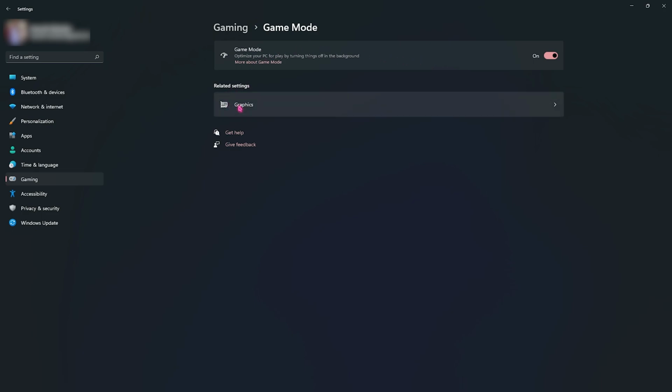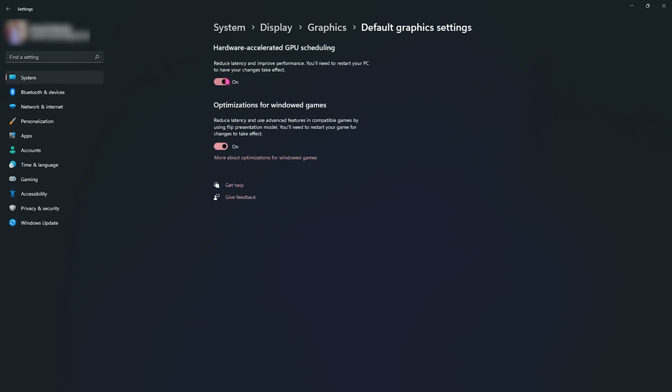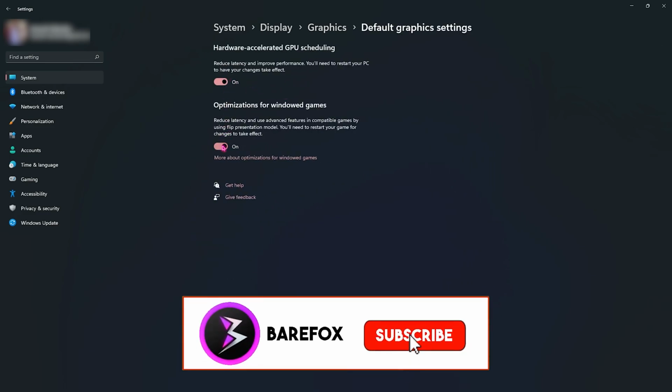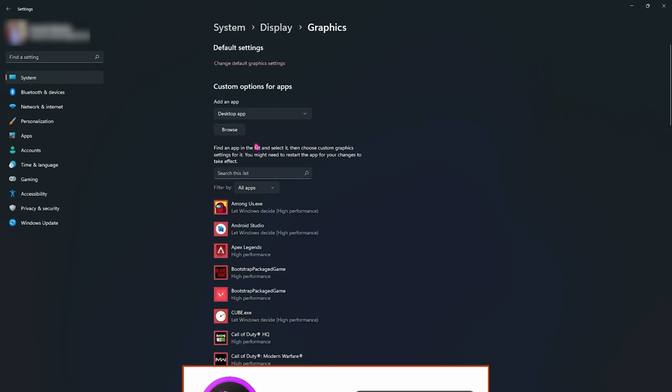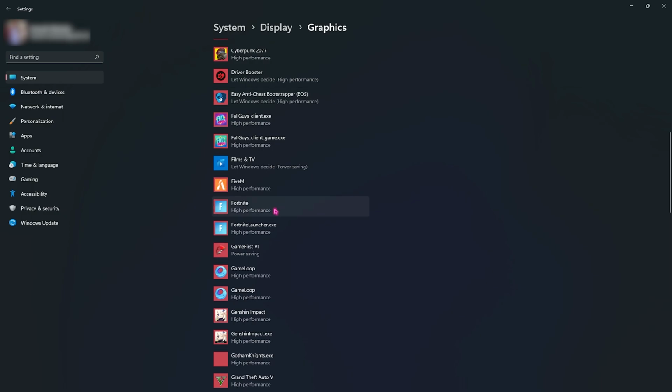Right beneath that, you will find the graphics settings. You need to click on these graphics settings, then go over to change default graphics settings and make sure to enable both of these options. Then go back to graphics, and here you will find a list of all of the games and applications that use your GPU primarily will be listed right over here.